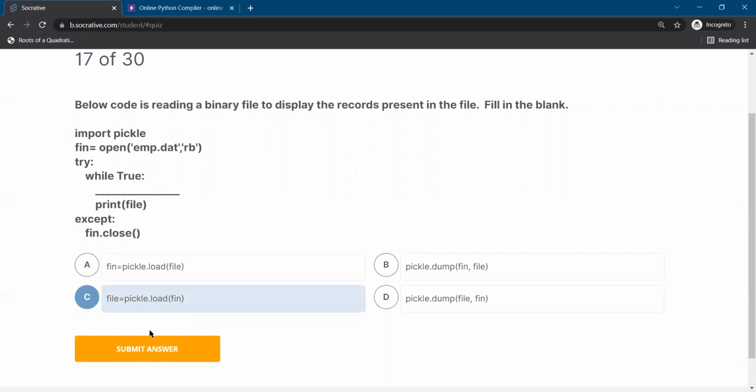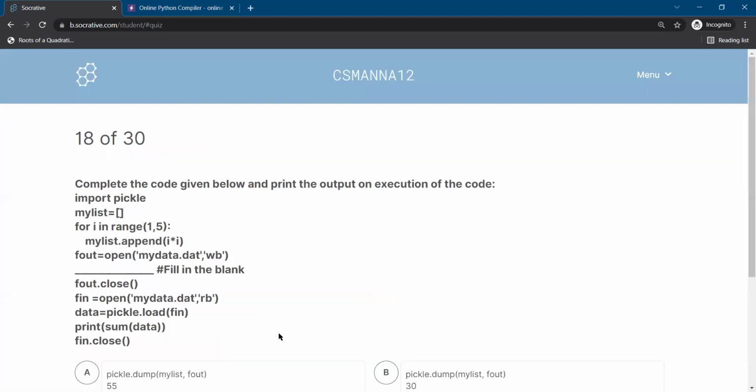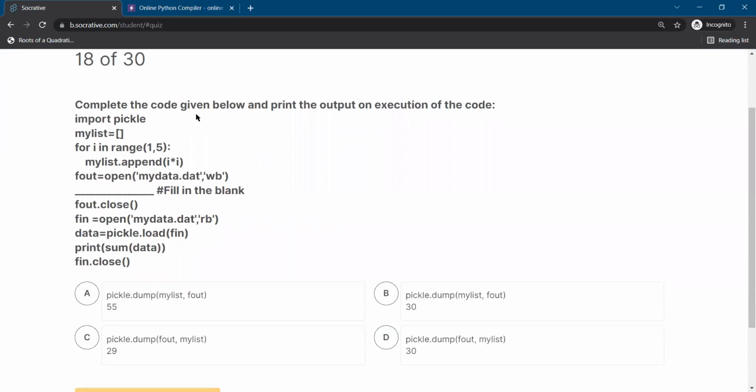So f in is passed as a parameter, so this will be the correct answer. Okay, now 18.1, complete the code below and print the output on execution of the code.